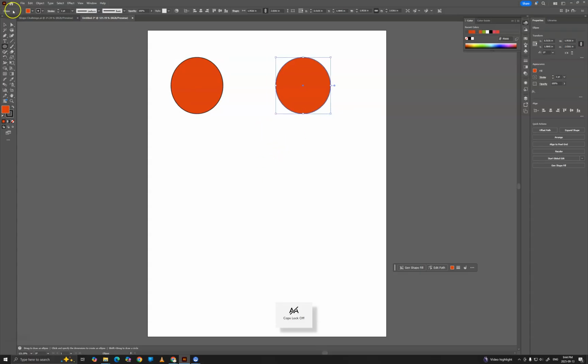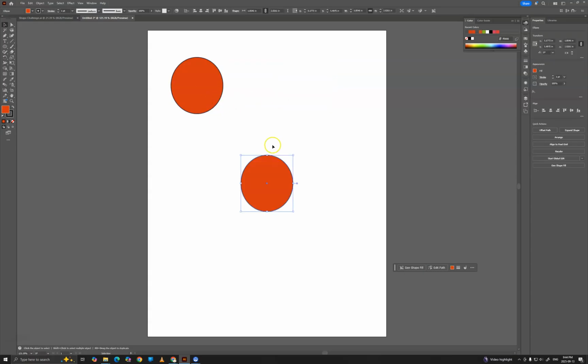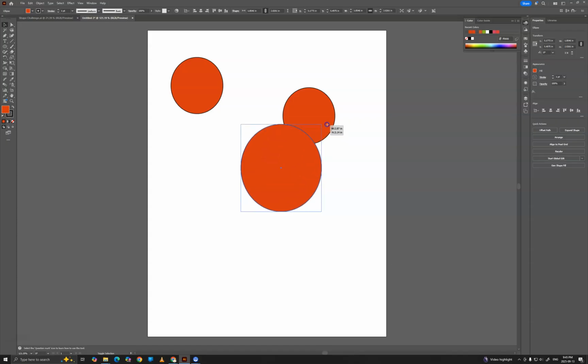So probably best if I actually copy and paste the circles. I'm going to copy, paste this circle. All right, so that'll be Mickey Mouse's ears, let's say, and I'm going to copy and paste, and this is going to be his head. Maybe it's a little bit bigger.